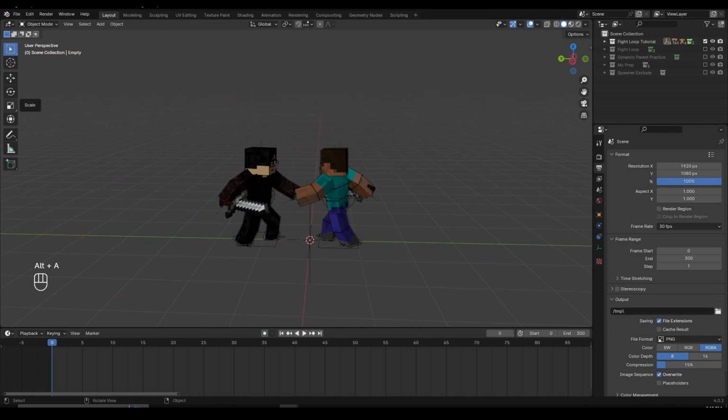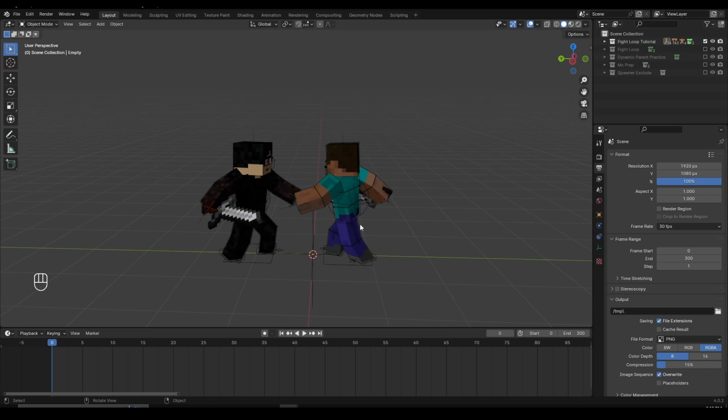And then make sure you save your blend file and locate it in a folder which you're comfortable with. So I'm going to press Ctrl S. I already have it saved in my folder. Make sure you have everything organized into one single collection. In this case, my collection is called Fight Loop Tutorial.